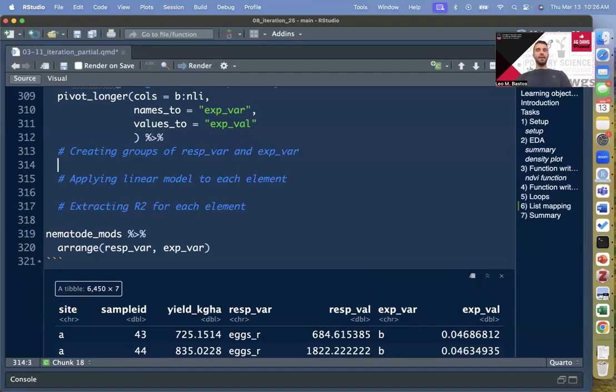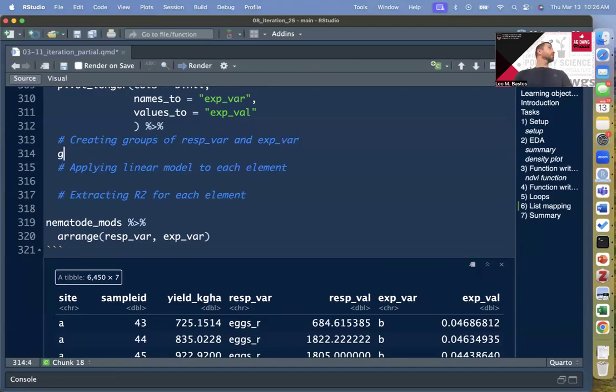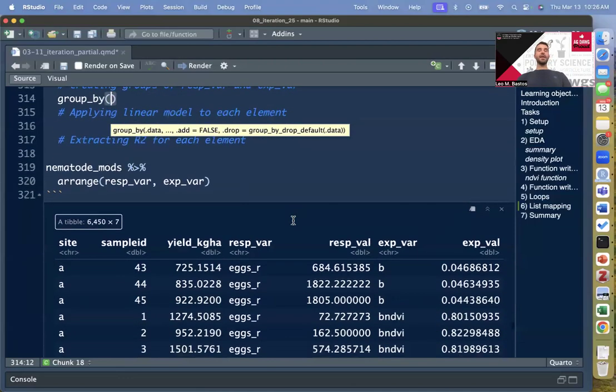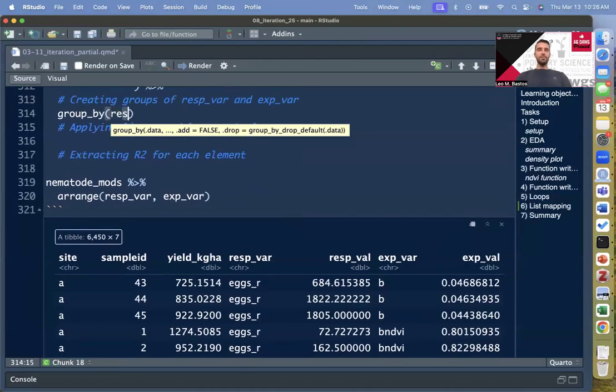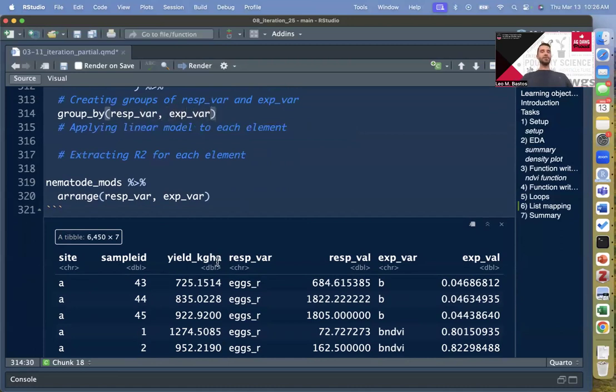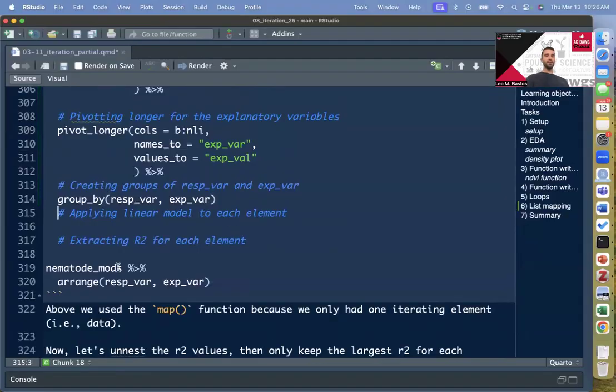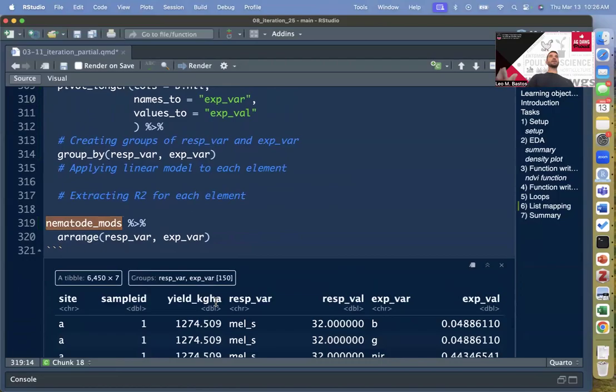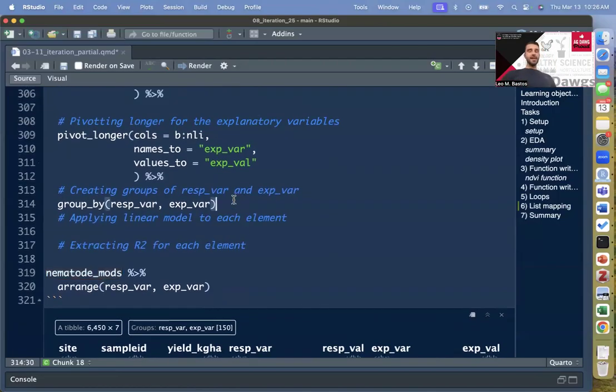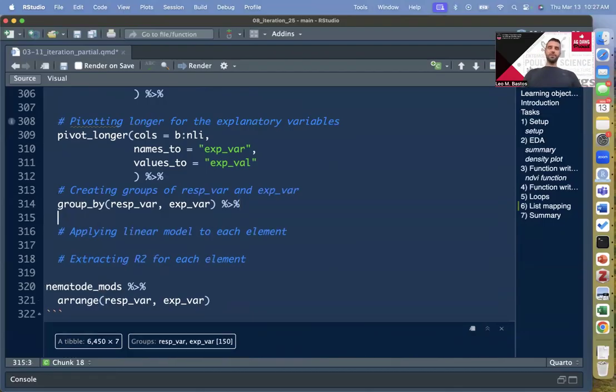After that next comment, we're going to use this combo of group by. I want to group by, in this case, two columns, the resp var and the exp var, which are the two columns that have the names of my response and explanatory variables. As you know, group by itself doesn't do anything. If we just run up to this point and I print nematode mods, I still have the same number of rows. In the past, we have combined group by with summarize when we wanted to get a summary over those groups. Now, we're going to combine this with a function called nest.